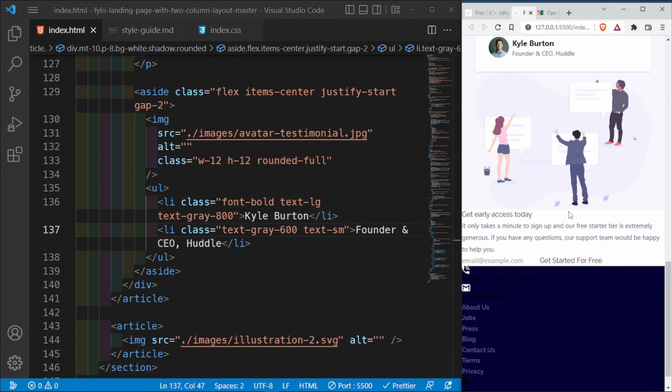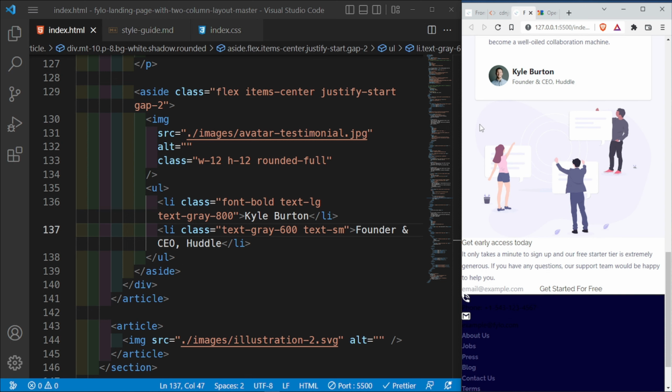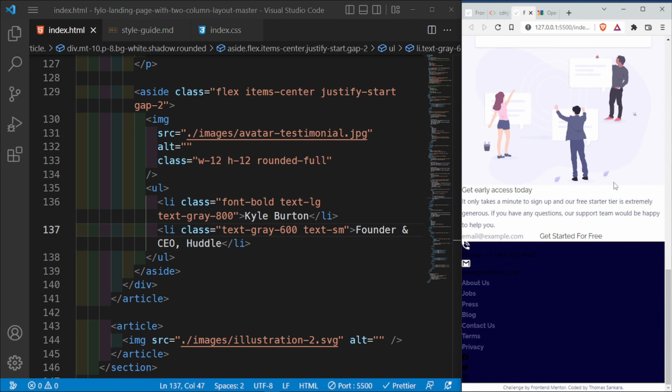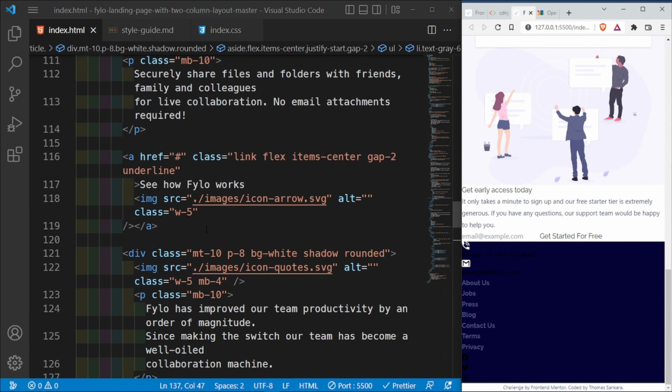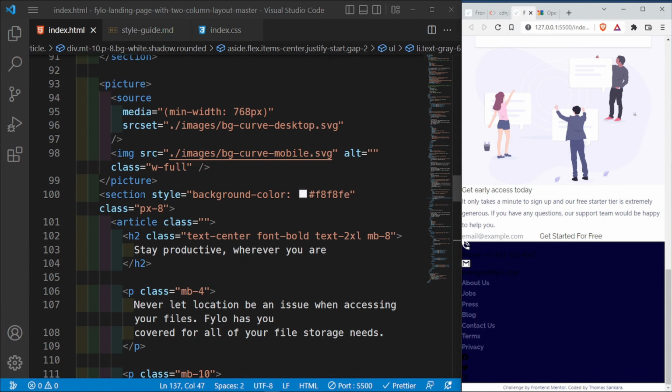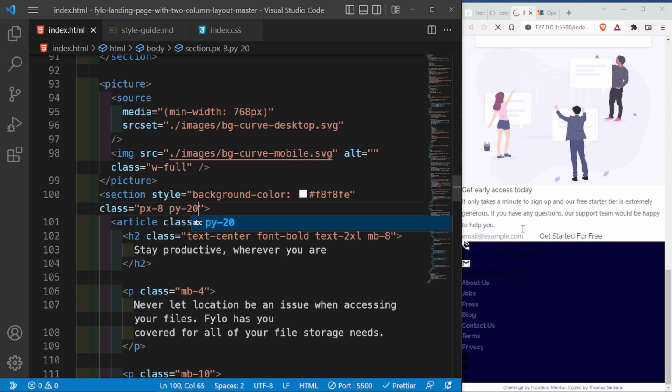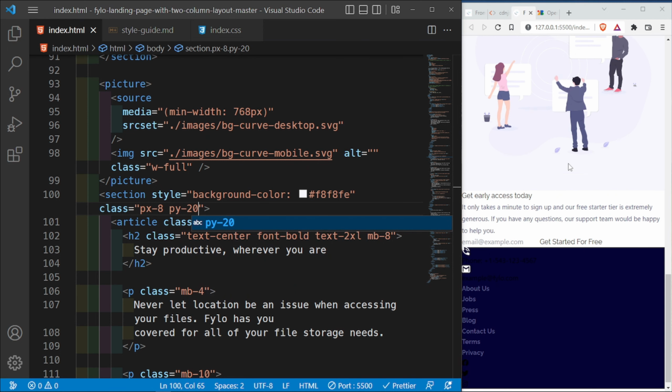There we go. And then now what we want to do is we need to add padding on this section so that this image doesn't touch this bottom part. So let's go back inside the parent section, which is this one. Let's give it a padding on the Y of 20. There we go, so that now you can see that this image no longer touches this ending of the background color.